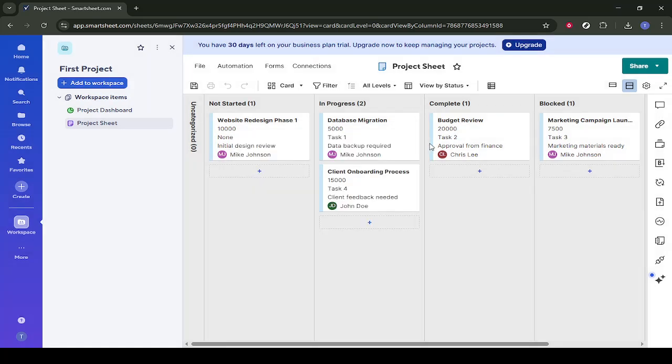Finally, when you're happy with the way your card view is set up, you can click on the Share button in the top right corner. This lets you share the sheet so others see the same card view configuration, making collaboration in Smartsheet much easier and more visual for your whole team.